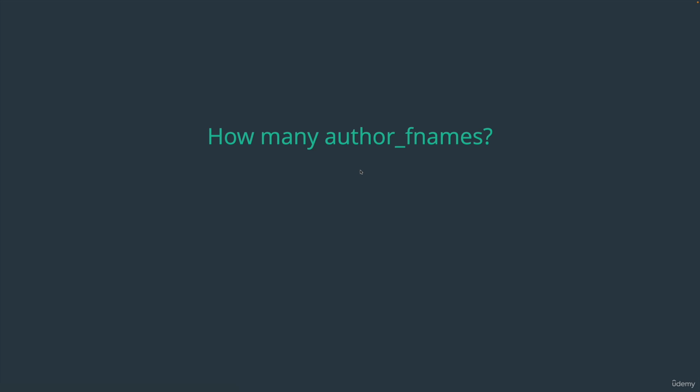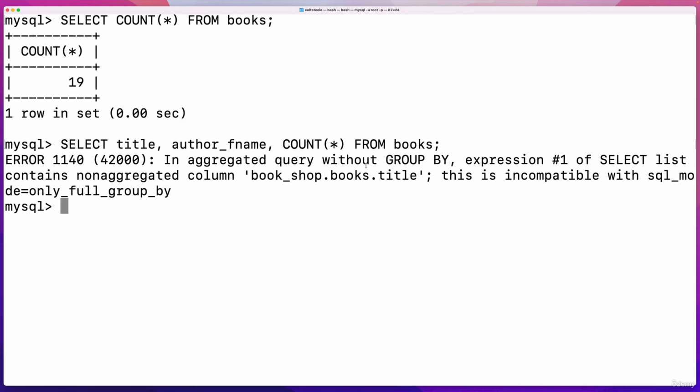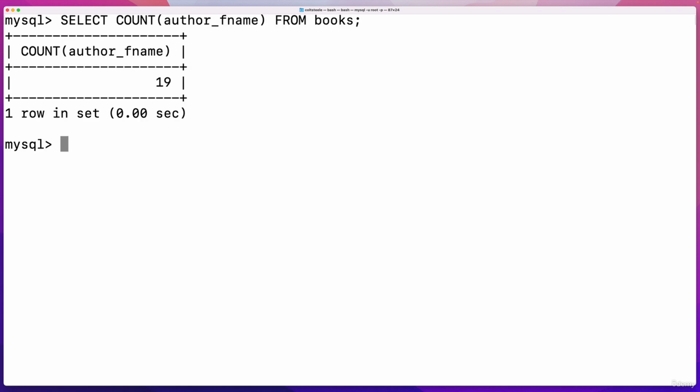Okay, so how about if I want to count the number of author first names? Well, instead of count star, which is going to select all the rows, count author F name will count all the first names, or all the values in that column. So select count author F name from books, and we still get 19. So what is that counting? It's counting every time that a value is present in author F name in that column. So all of our author F names are there.